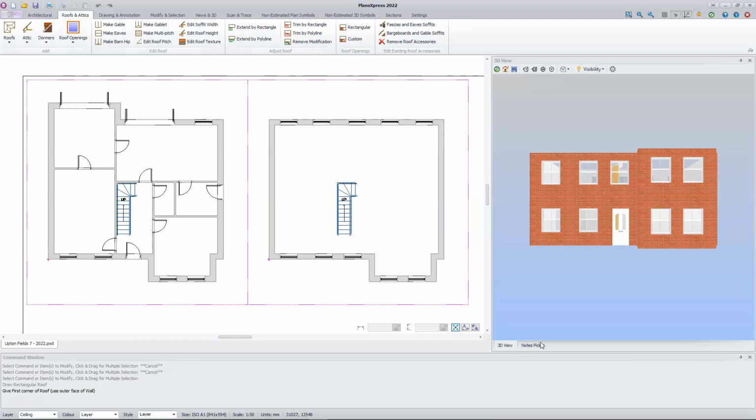There are 3 simple steps to drawing a lean-to roof using the rectangular method. What you're going to do is mark out 2 opposite corners of the roof, of the rectangle that makes up the roof, and then you're just going to click to indicate where the eaves line is on the roof. So as always, follow the instructions on the command window. They'll prompt you as to where you need to click. So the first instruction there is to give the first corner of the roof, and it reminds us there to use the outer face of the wall, so the external point of the wall.